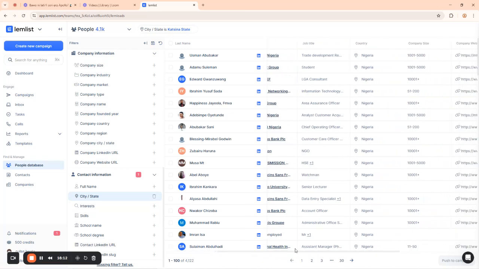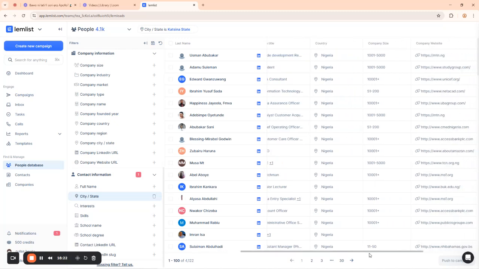You can even see what their job is now. This one is saying their job is student. This one is saying they are what? LGA consultant. This one is what? NGO. Can you see the country here? Almost all in Nigeria.